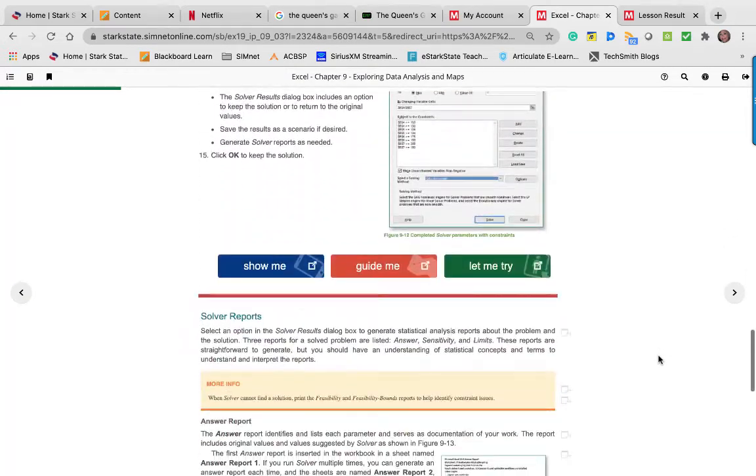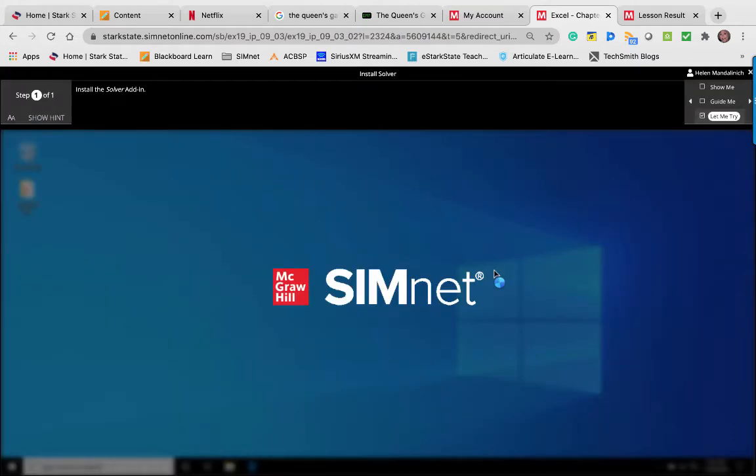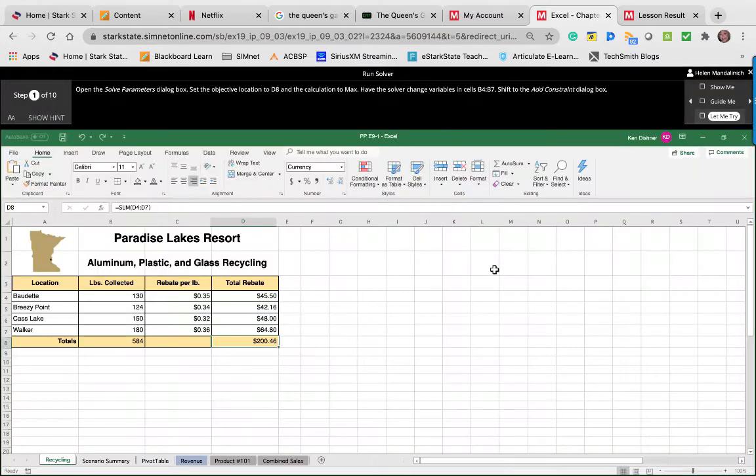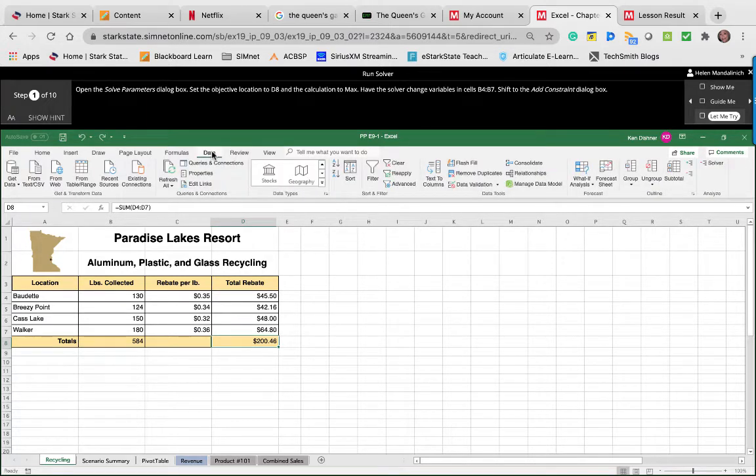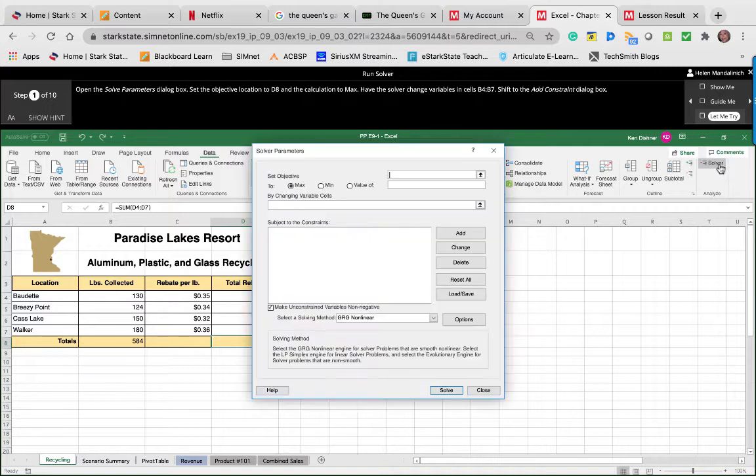This next one, there's like 10 steps to it. I think this is the one you're having trouble with. So we're going to go in here. So the first thing is we have to open up the Solver screen. So we need to go to the Data tab and pick Solver. We're going to set the objective to D8.